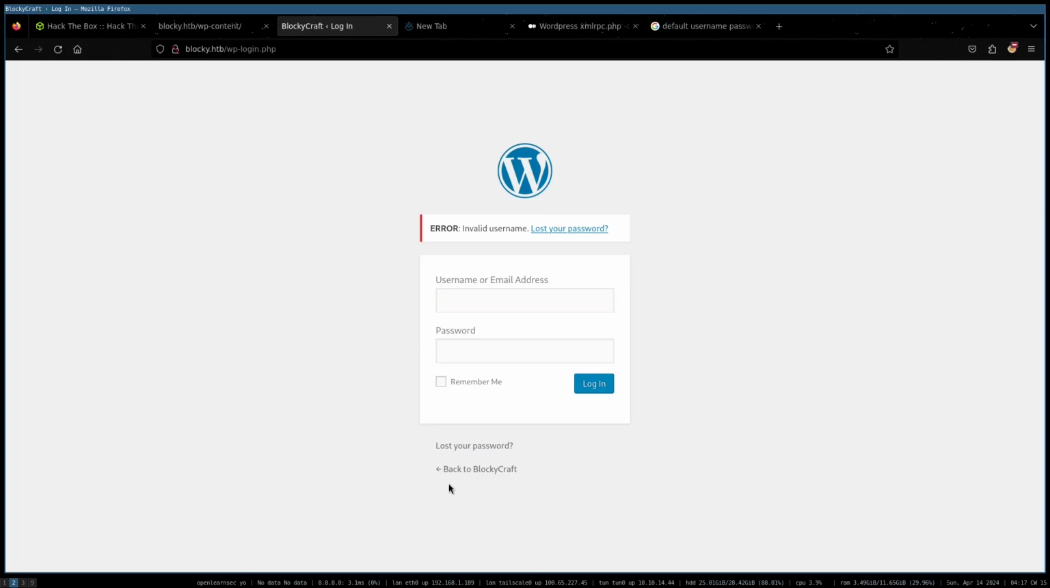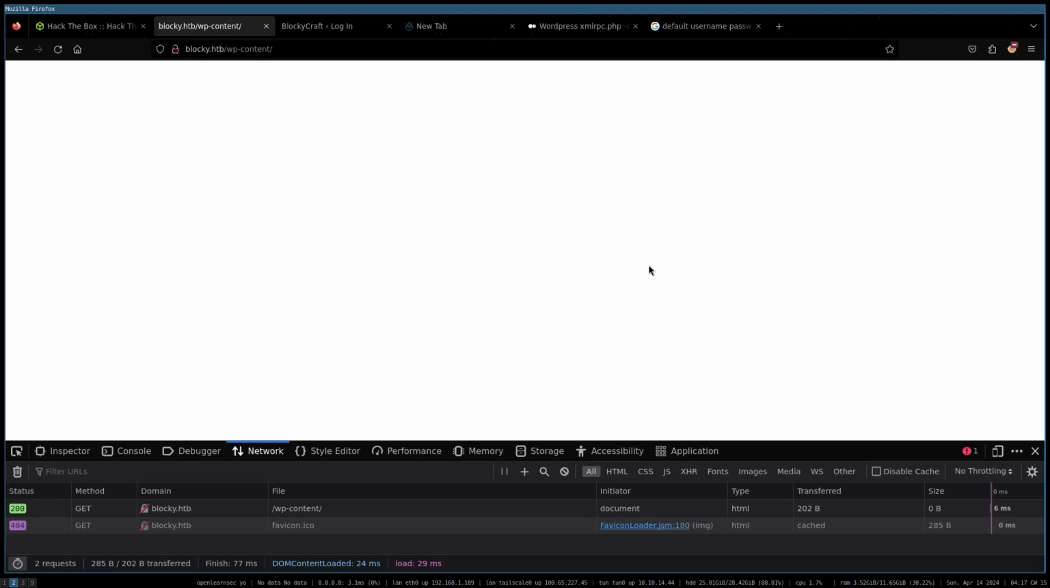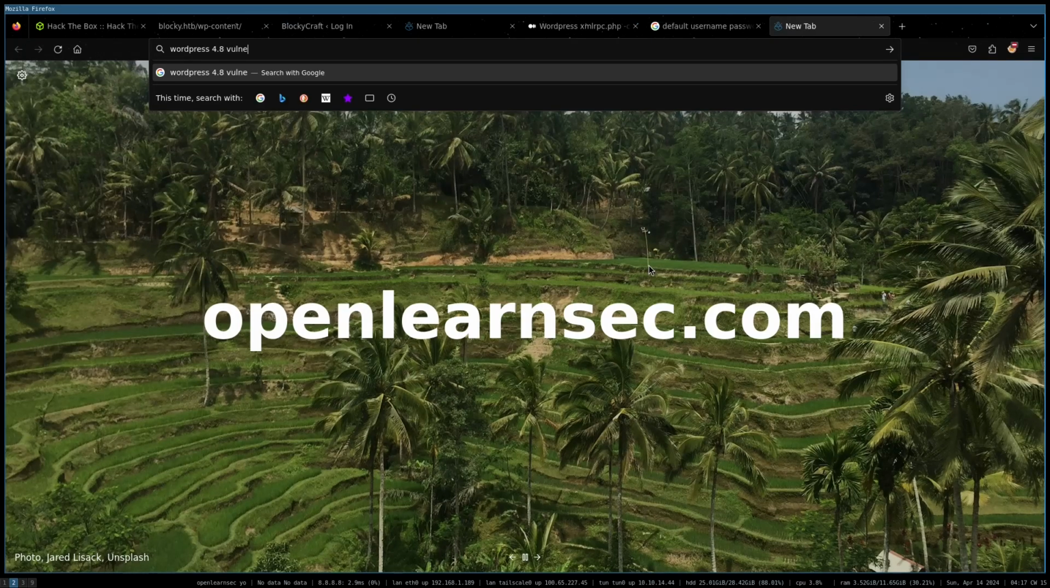Okay. I'm wondering what else we can do here. So, or via WP admin form. Nothing else. I mean, let's get the WordPress 4.8 and just check for vulnerabilities. WordPress 4.8 vulnerabilities.